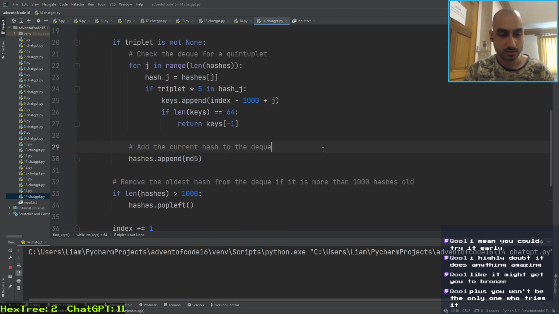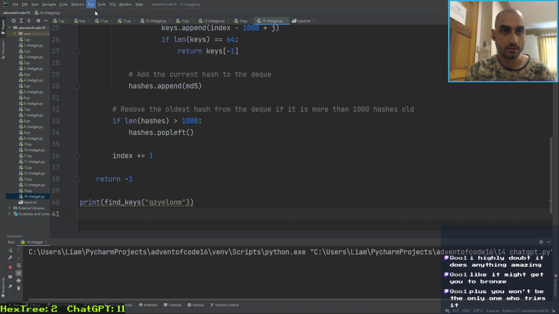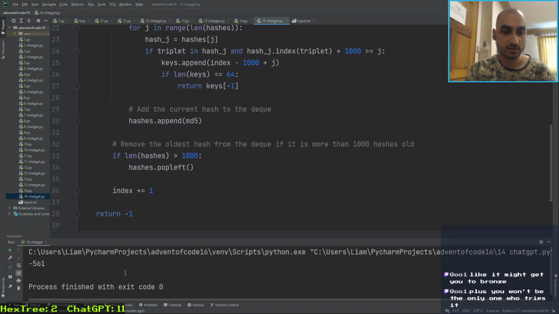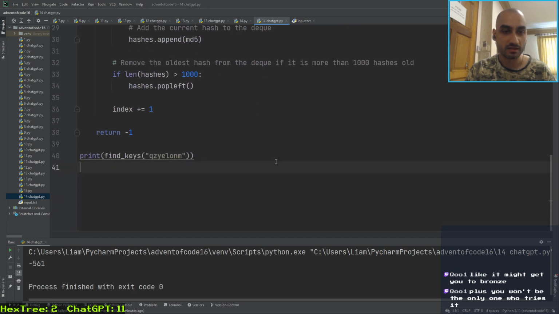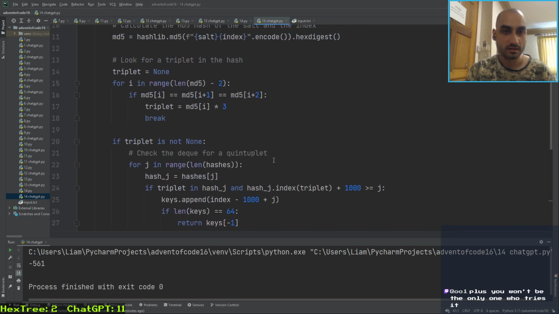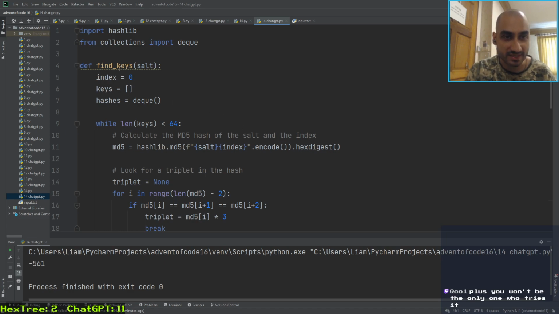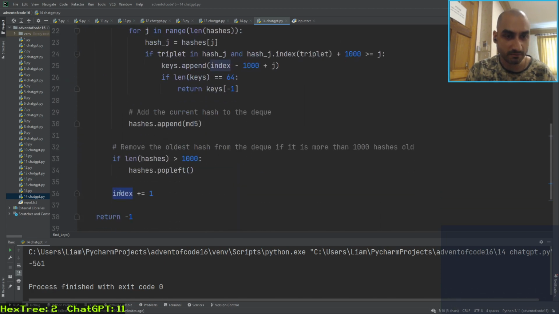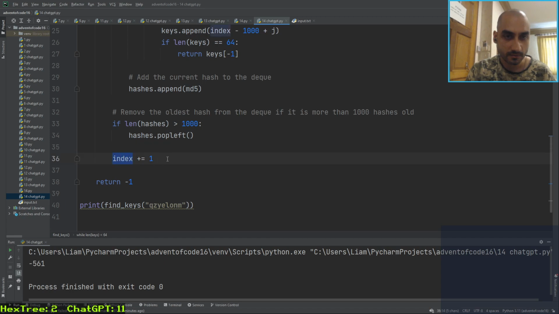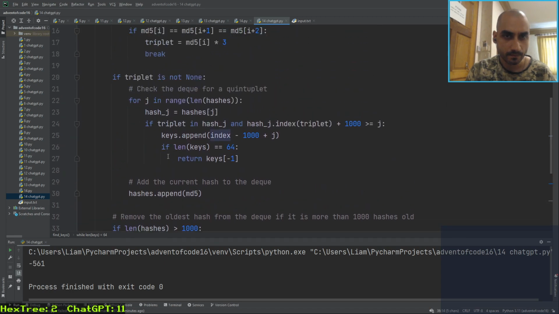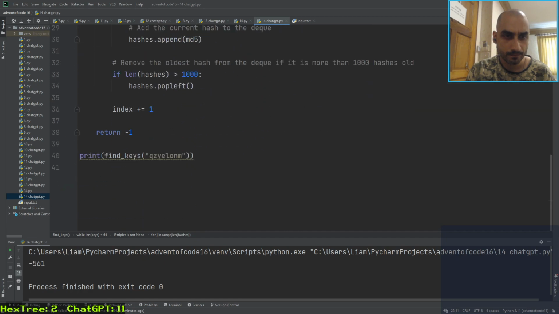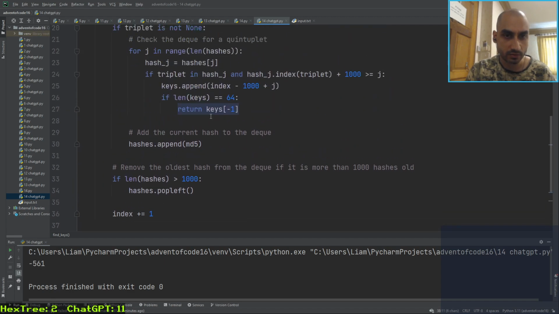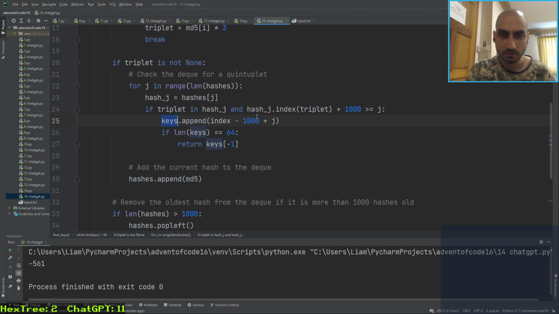Alright, let me... Oh my god, he got minus 561. What the heck? Yeah, he's failed. How is that even possible? The keys are incrementing. Index is incrementing. How can you possibly get minus 561? The only return values you get are -1 or this one. Keys minus. Nah, he's failed this one.